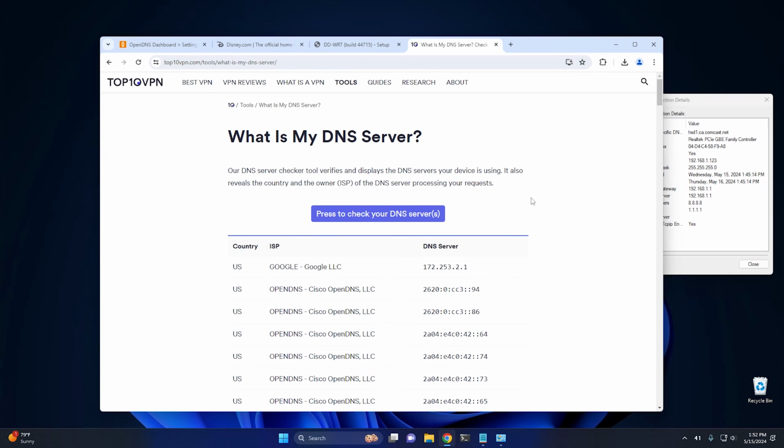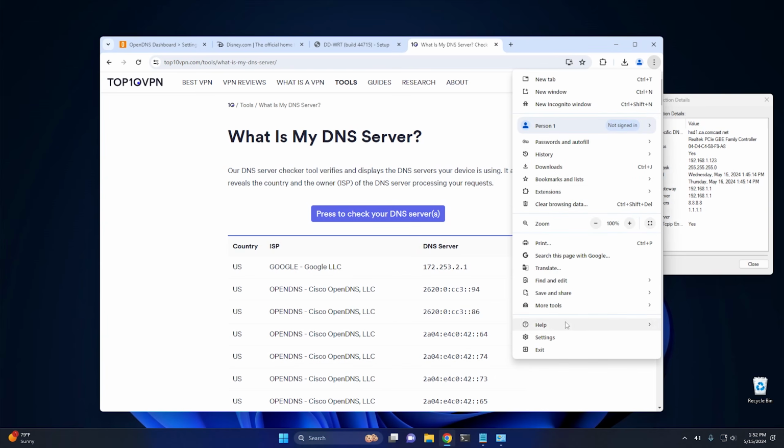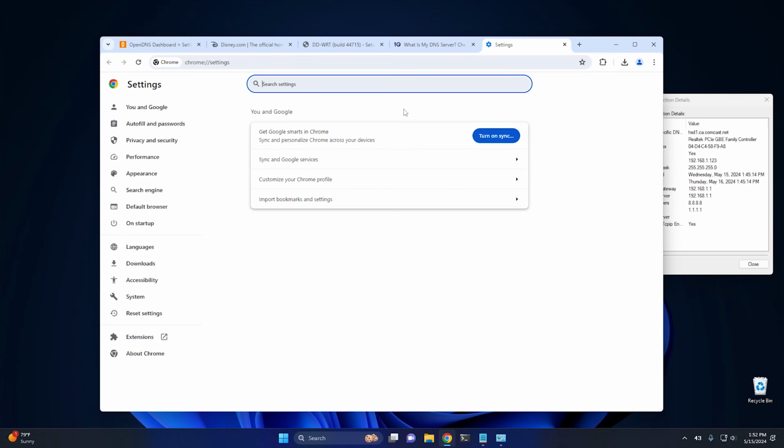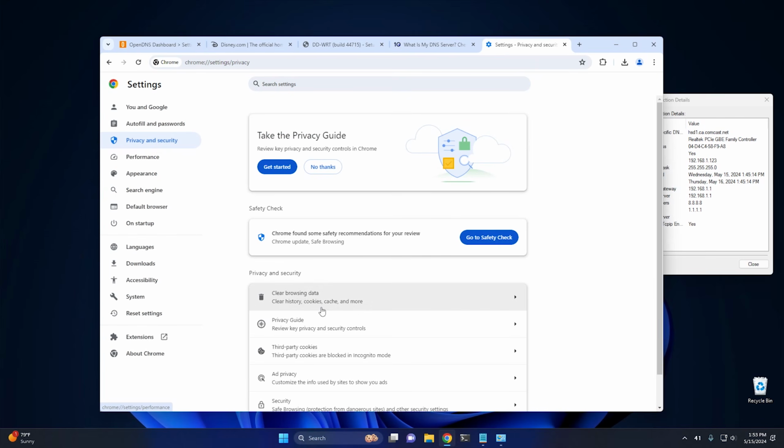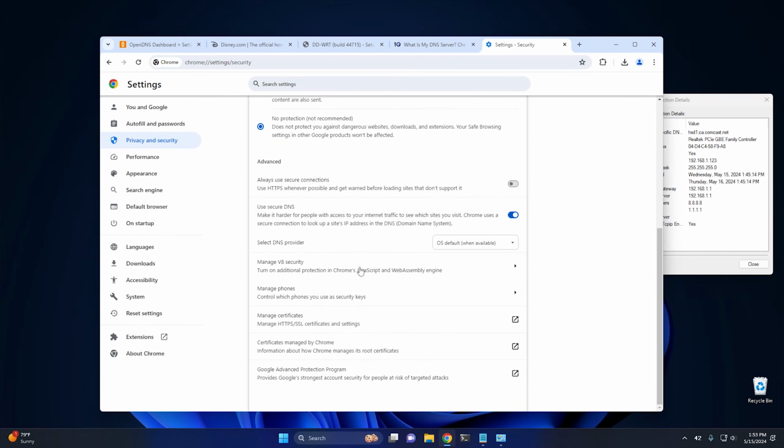However, there's one more setting that I forgot about. And unfortunately, I don't know why I forgot about this, but here's the thing. If you go into Google Chrome and you go ahead and hit settings right here, and then from settings in Google Chrome, you want to go into privacy and security, then scroll down to security. And as you can see right here, it says use secure DNS.